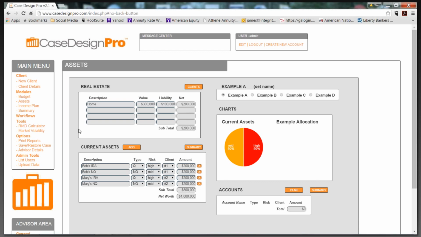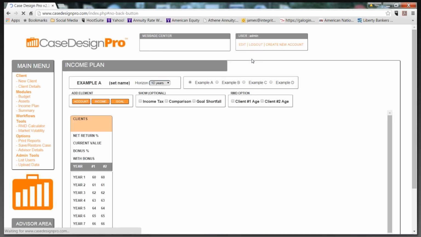So the next step here is to put together their income plan. So it's very simple to do this. We have 3 tabs: goal, income, and account. So our goal would be the amount of income they need in retirement. The income tab would be the current income sources they have now, such as Social Security, pension, rental income, any type of income that they're going to have in retirement. An account would be where we add our accounts.